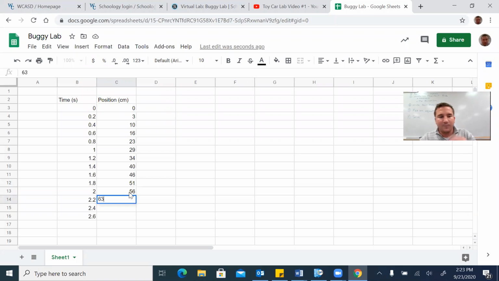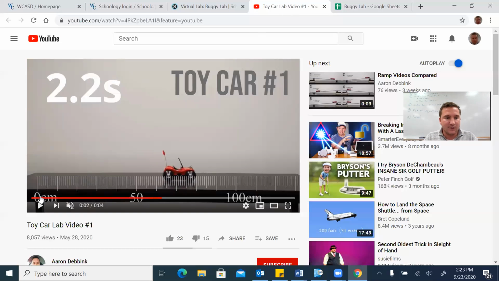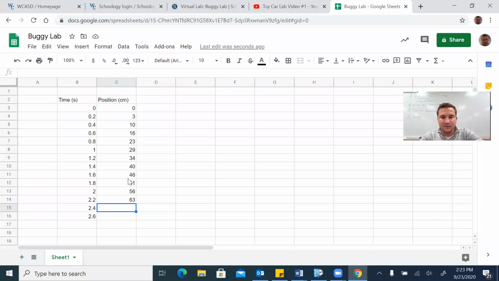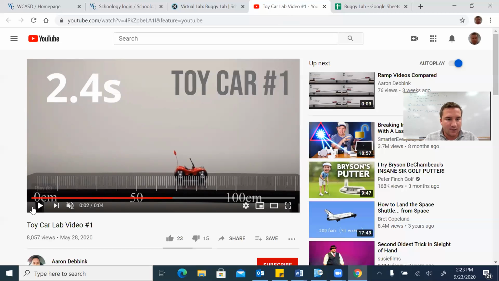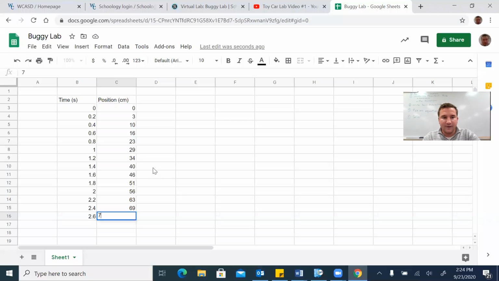Right, remember each tick mark is 1 centimeter. So 63, 2.4, there's 2.4, 50, 60, 65, 66, 67, 68, 69 it looks like. 69. And my last one is at 2.6. 5 and too far. 2.6, 50, 60, 75, 75 it looks like. So I'll put in 75.